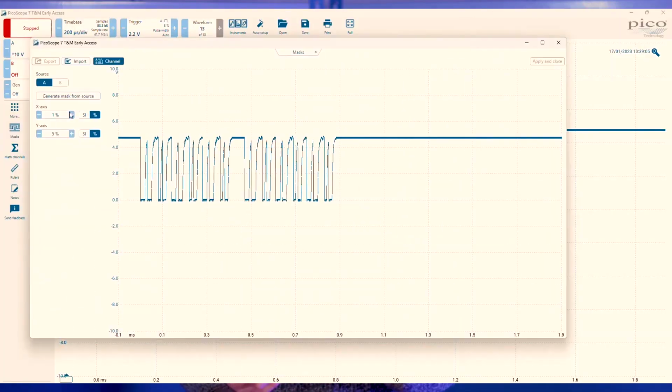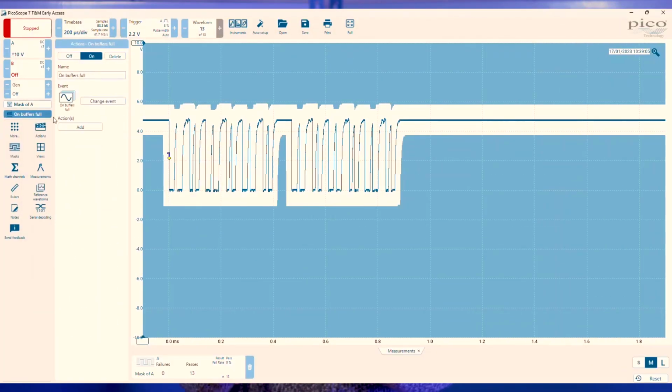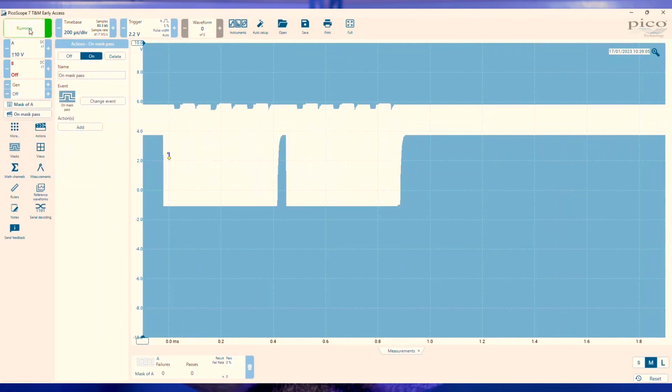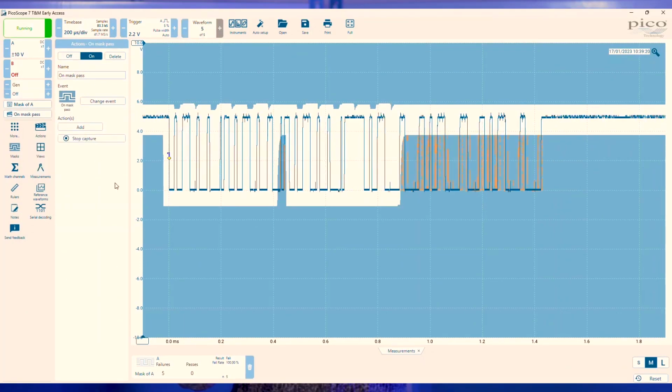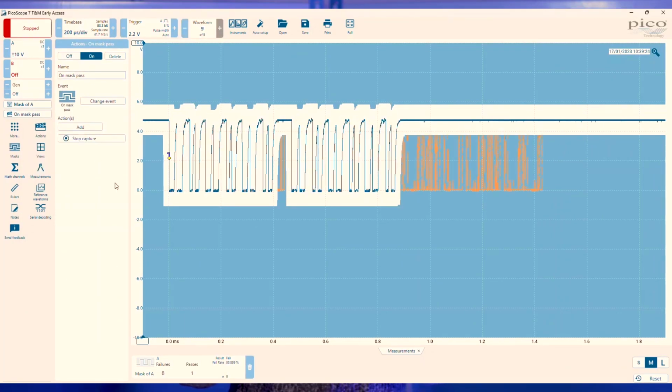passes. You could even think outside the box by using a mask pass as a trigger. For example, if you want to test a serial protocol bus for no acknowledgement, you can create a mask out of a failed test and configure the action to only trigger when the mask passes. Masks in PicoScope 7 are super easy to set up, and the provided actions give you lots to play with. So go nuts, have a play with some of the above examples to see how masks could help you with your own work.